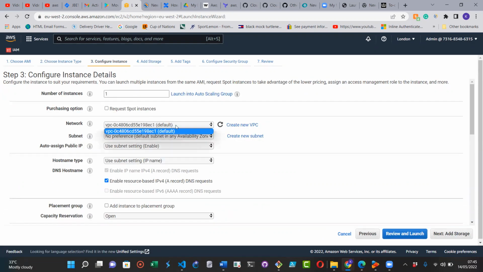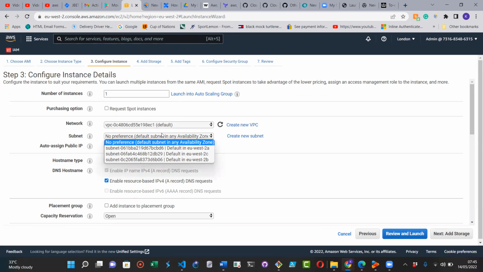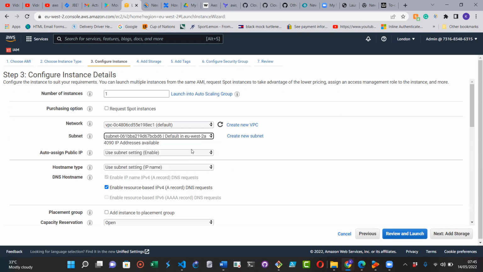here we want to look into what sort of VPCs we have. Since we're using a demonstration account, we're going to be picking the default VPC. So I'll pick that, and we are in EU West 2, the London region. Here we have 3 availability zones, which are 2A, 2B, and 2C. If I pick any of them, it falls within the default subnet range. So I want to leave these as enabled.